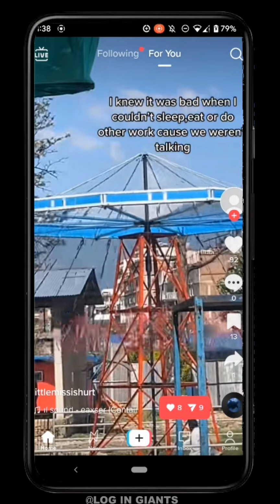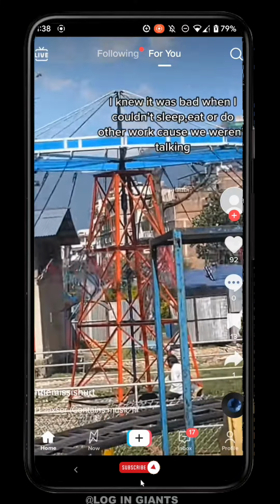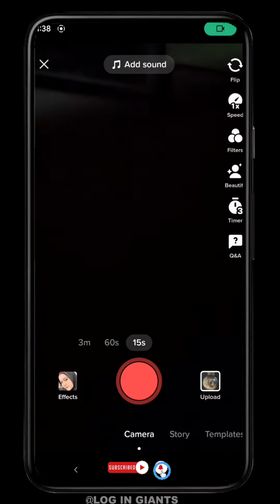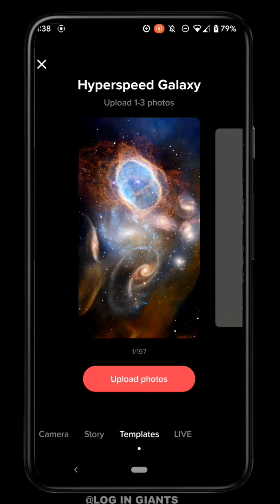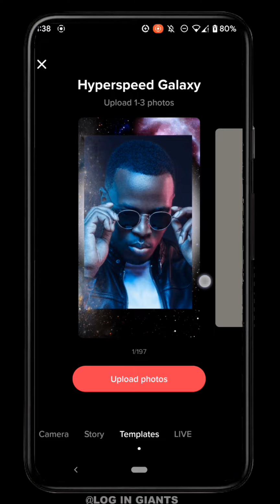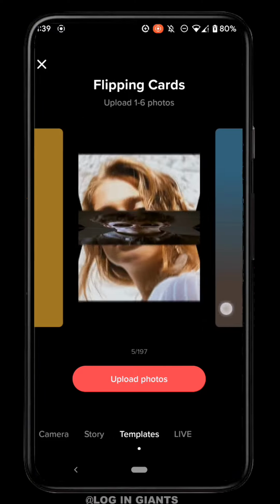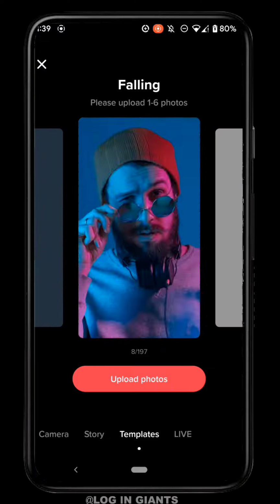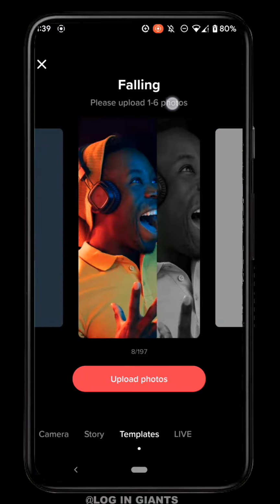So in order to use TikTok templates, all you have to do is click on this icon. Here, if you swipe left, you'll get to see the feature of templates. You'll get to see several samples of the templates that you'll be able to use for the video edits. So from this sample, you can choose any templates that you prefer. So I would like to choose this template for my video.